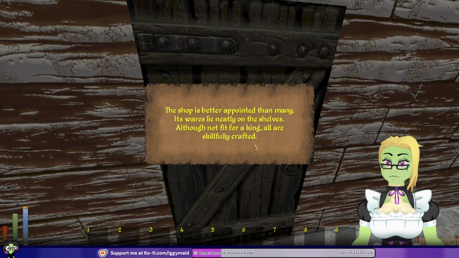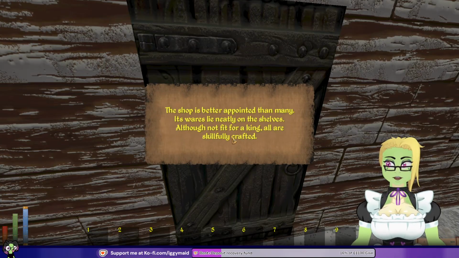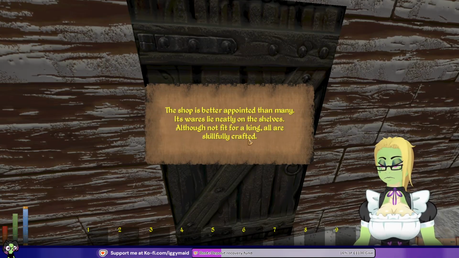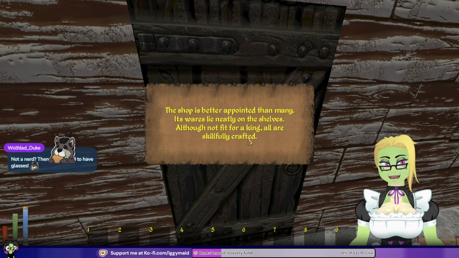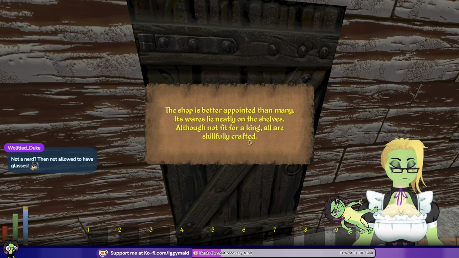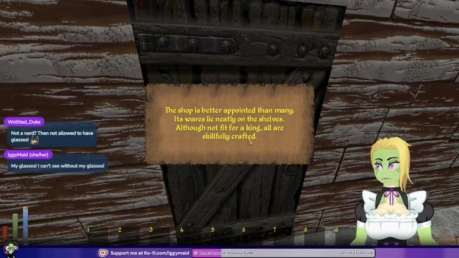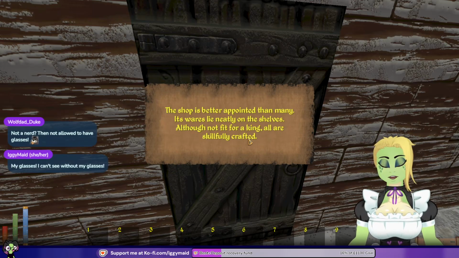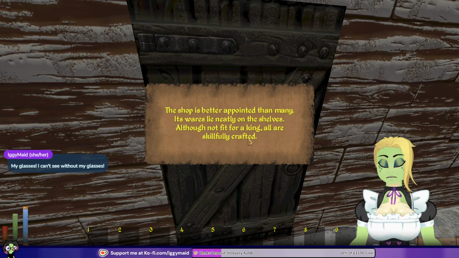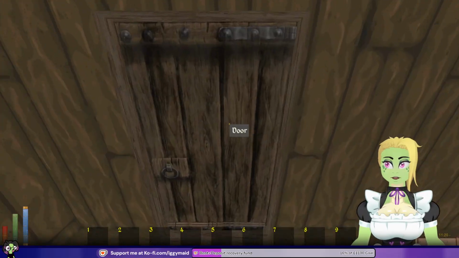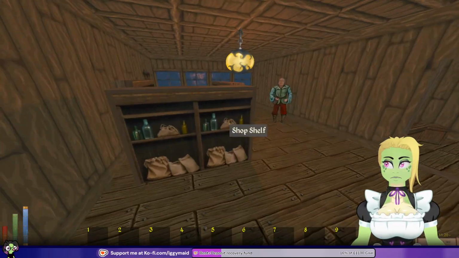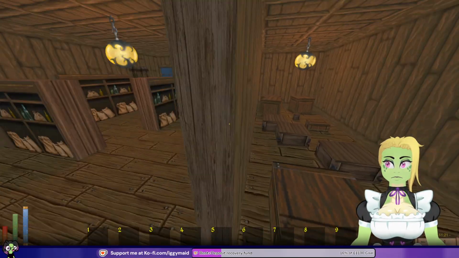There. The shop is better appointed than many. Its wares lie neatly on the shelves. Although not fit for a king, all are skillfully crafted. This is a hint at the shop's wealth level. So, the shop's wealth level will determine the kind of gear you can find in there and the kind of deals you can make. A rich store is probably going to give you worse prices than a poor store, but a poor store isn't going to have anything good to sell you.